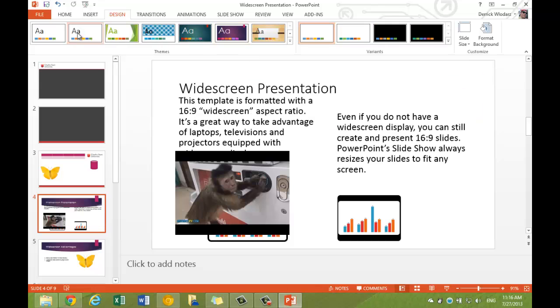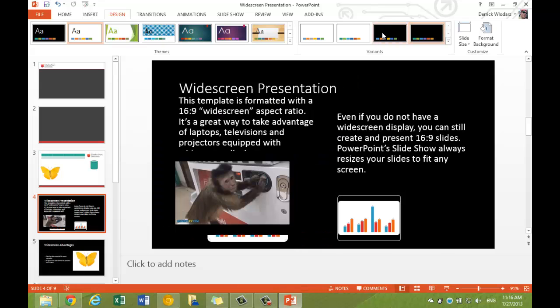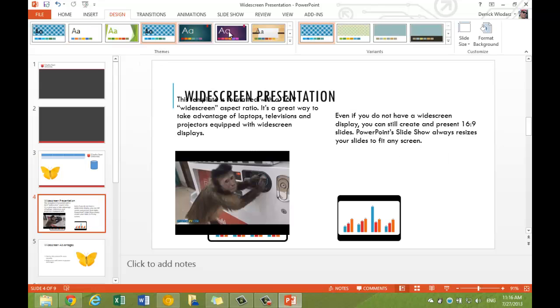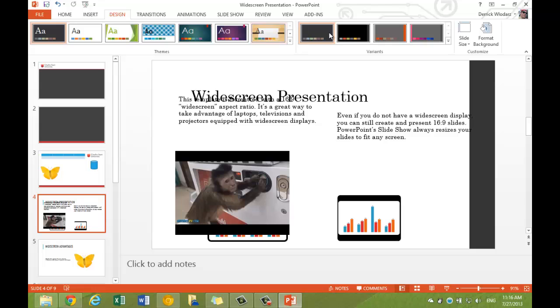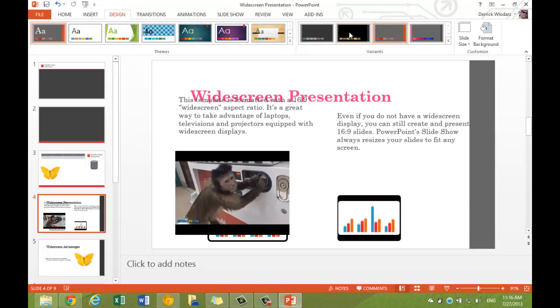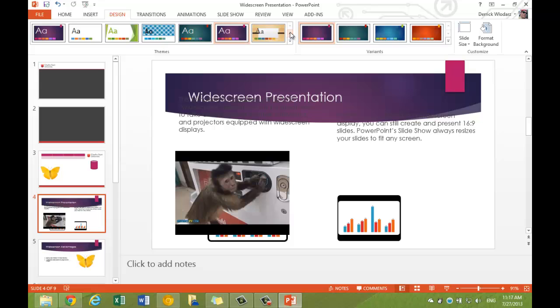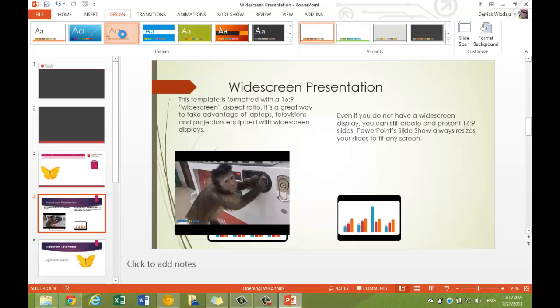Now I can choose a theme. I like this theme, but I perhaps just want to change some of the colors around. I can quickly do that for myself now. I'm not tied down to just the single preset color scheme that was set up for that particular theme. So I can change and try between all these. Looks like every theme has 4 different presets. So your options are a lot wider now than they used to be for working with themes in PowerPoint.